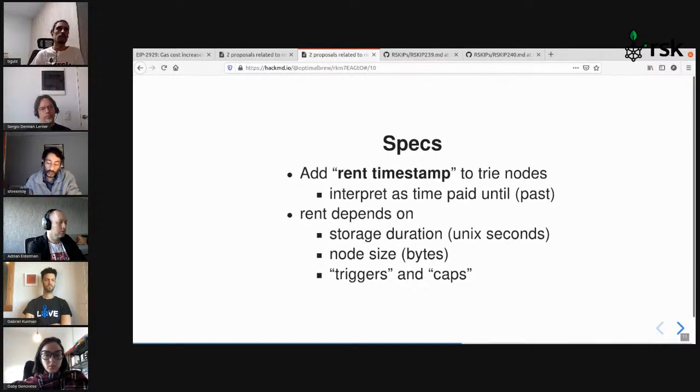So it depends on the time that rent is collected for, the node size, and we also propose some triggers and caps. The details are in the RSKIP, but the idea is we don't want to collect one gas in rent. We want to avoid collecting small amounts. And also making changes to the timestamp implies a new trie operation, and it's resource intensive to make changes to the trie just to update the rent. So there are triggers, minimum amounts that must be met to collect rent in a transaction. And there are overall caps so that the costs are spread across transactions. No single user ends up paying a huge amount in a single transaction.